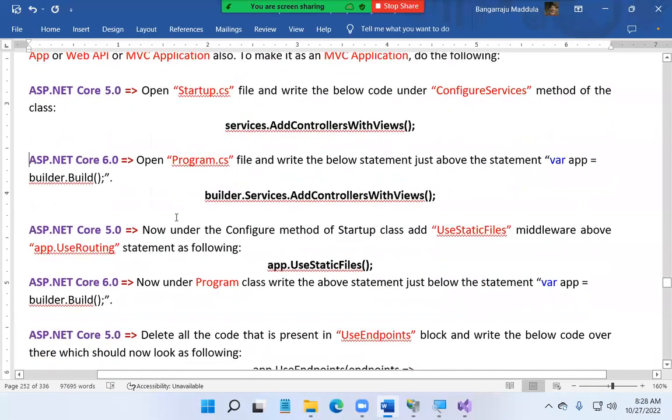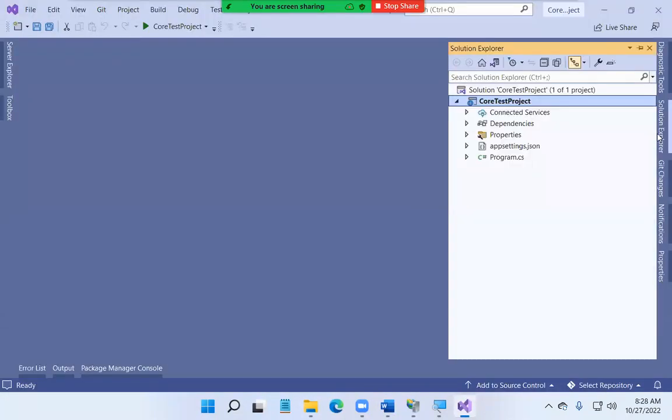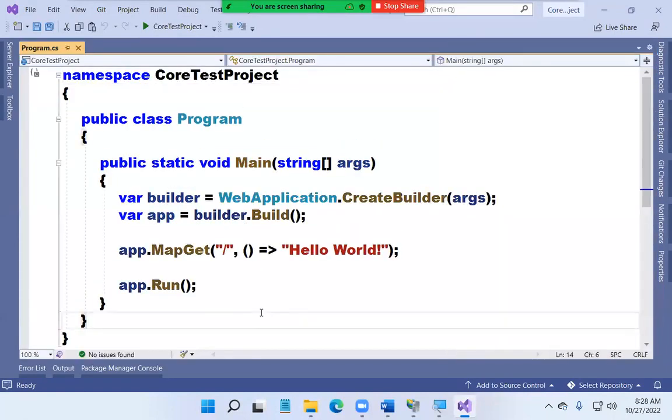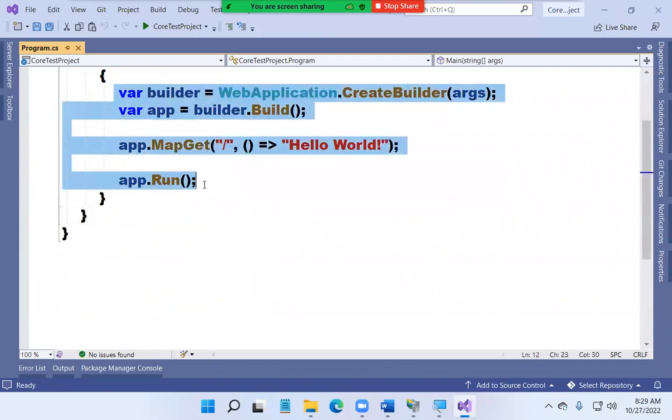Just guys, I opened 6.0. So we don't have Startup. What do we have? Program. Open the Program class. You see, guys, you got namespace, you got class, you got Main method. Everything is as usual. If you don't select the option, what will you see? Only that. You will not see the remaining code. You will only see this one.